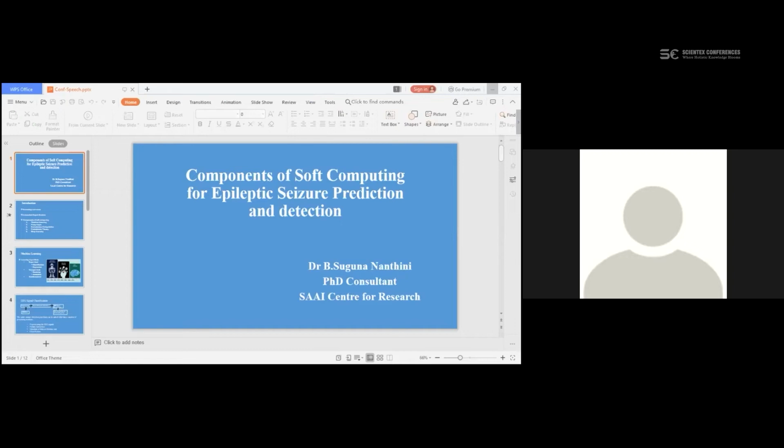Then another component of soft computing is fuzzy logic. Fuzzy logic is a method of reasoning that resembles human reasoning. The approach of fuzzy logic imitates the way of decision making, just like humans, that involves all intermediate possibilities between yes and no.